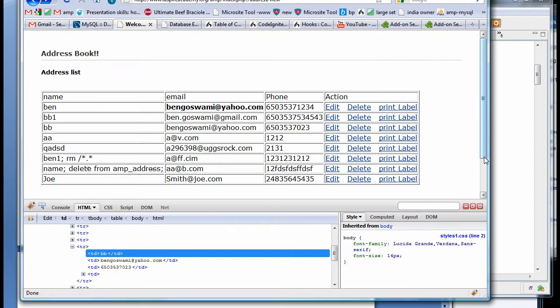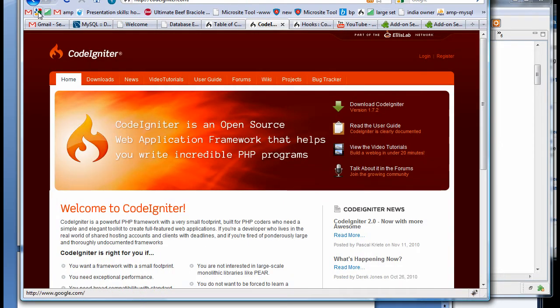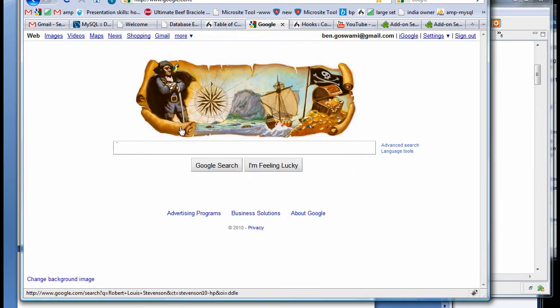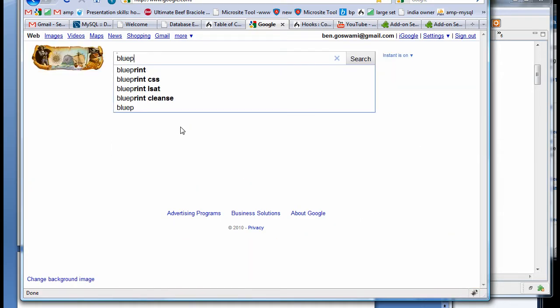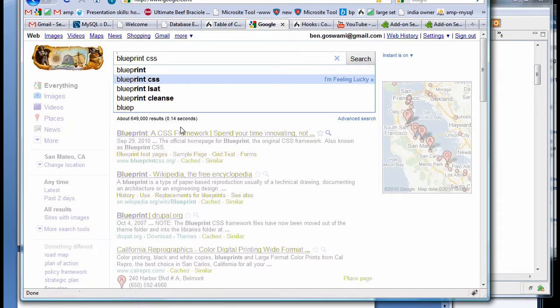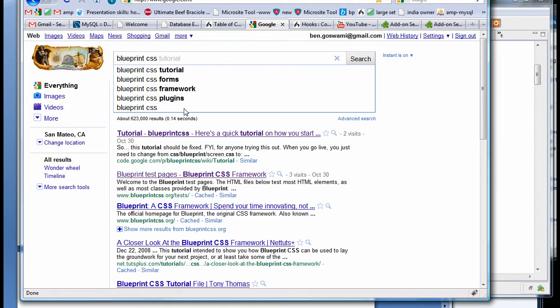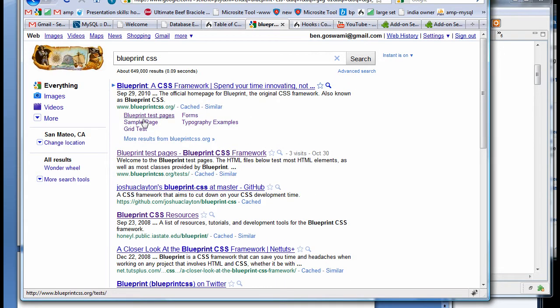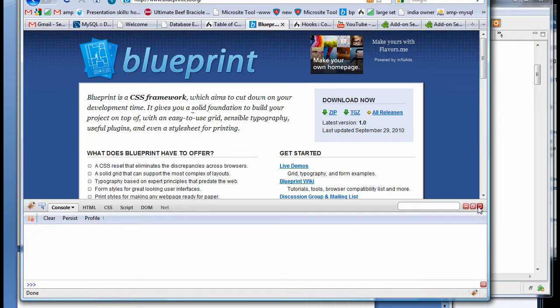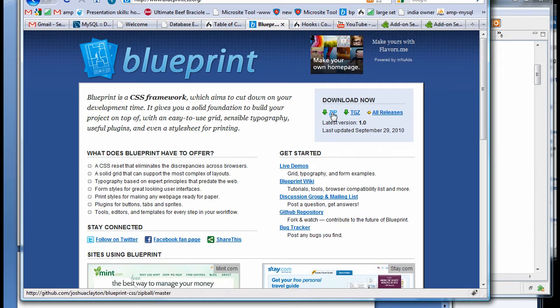Blueprint CSS. Now Blueprint CSS is a powerful CSS framework. So what you do is you go down here and you say Blueprint CSS. And then you go to here, first link, and then you can download it. So when you download, basically it comes with 3 files, and I'll tell you what are those files.